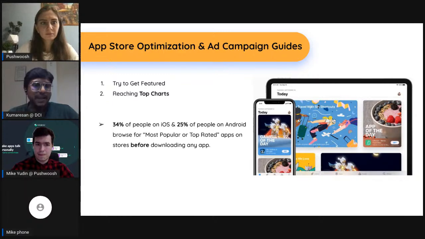The ultimate aim in App Store optimization or ad campaigns is to get your app featured, because the app that gets featured will get prominent results in terms of visibility. Generally, store visitors land on the Today page, where they can see millions of games that have been handpicked by the Apple editors. As you can see, around 34% of people on iOS and 25% of people on Android browse for most popular or top-rated apps before downloading any app.